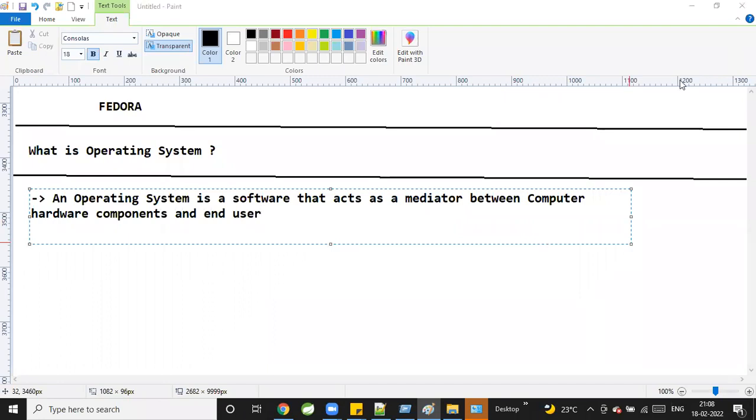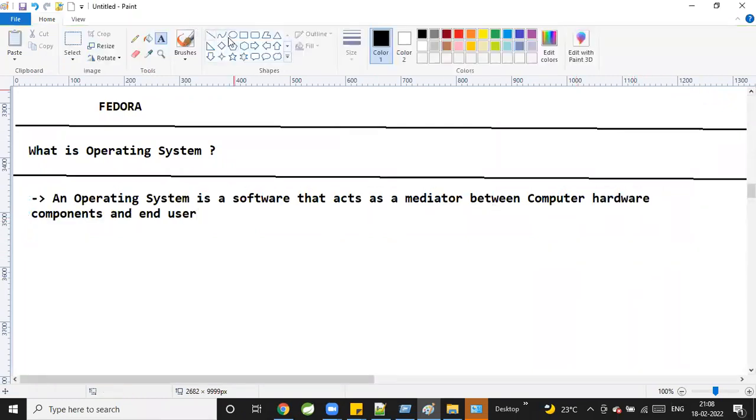Operating system is a software that acts as a mediator between computer hardware components and end user. Now, I am one person. I want to use a computer. I want to store some data into my computer. I am an end user, guys.